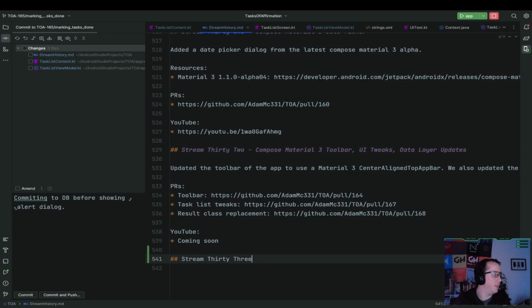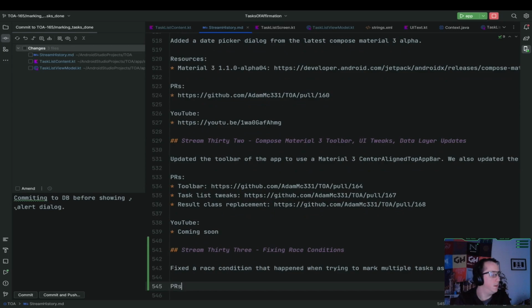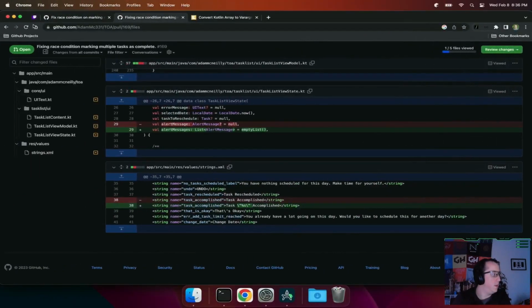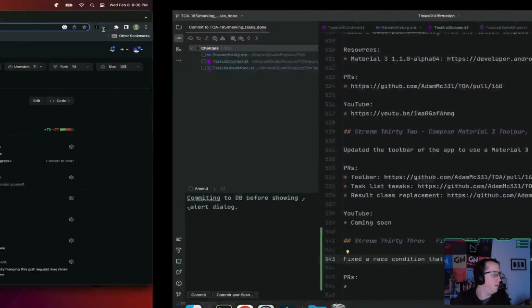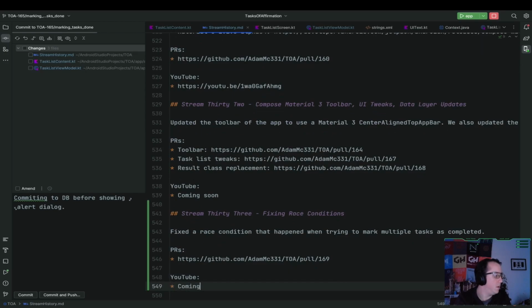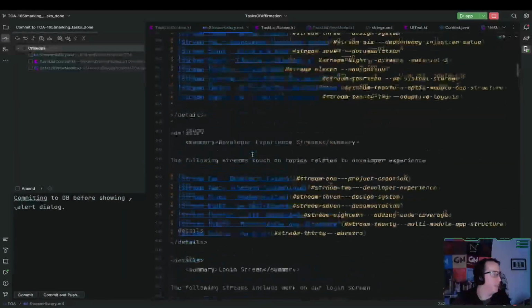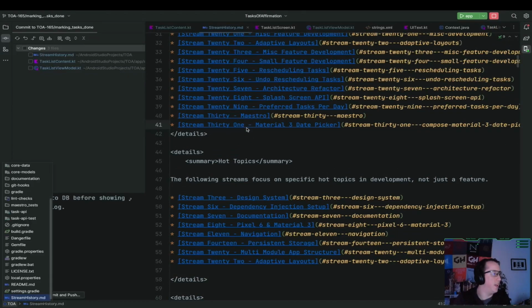Stream 33. Fixing race conditions. Fixed a race condition that happened when trying to mark multiple tasks as completed. I don't think I ever added these at the top. I think I'm a little behind on my long list at the top. Yeah, let's add these in really quick.